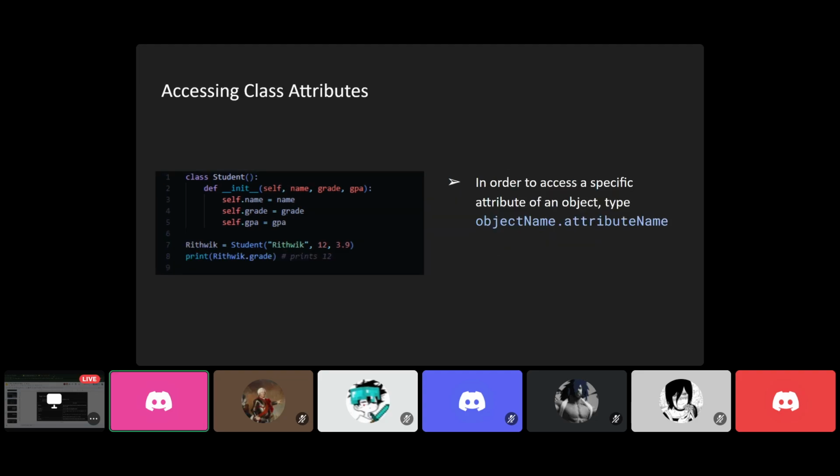Accessing class attributes. In order to access a specific attribute of an object, type object name, dot, attribute name. So basically we have Ritvik, and then we're printing Ritvik.grade, and it prints 12 because we said 12 is the grade. So we have self.grade equals grade, and we're printing that, we get 12.